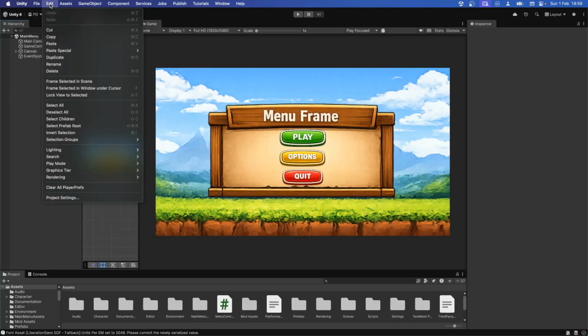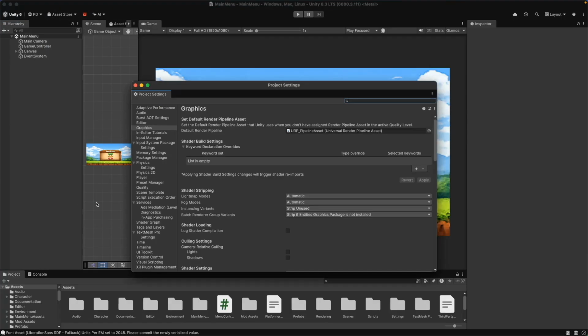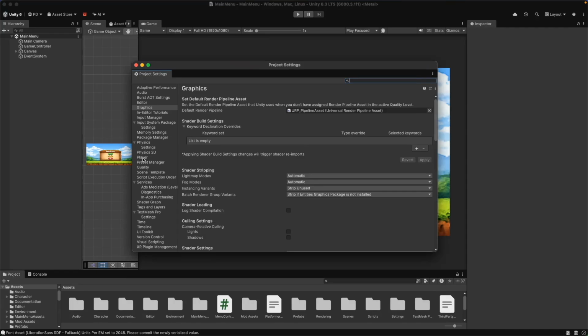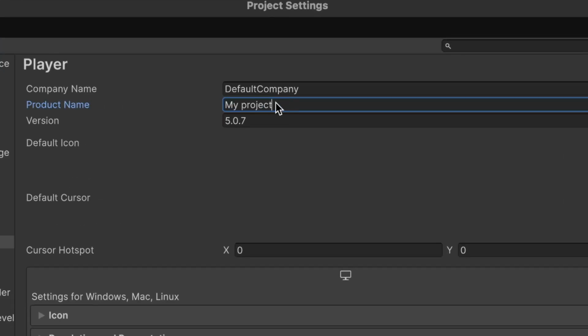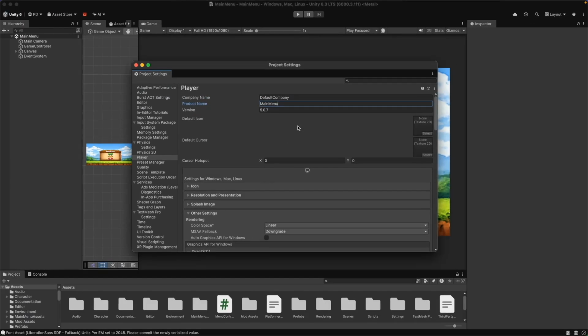Once the project opens, go to Edit, Project Settings, Player. Under Product Name, change the name. This is what shows in builds and executables. Change the company name if necessary.